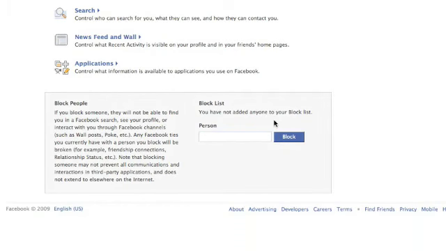So hopefully that assuages some of your fears about creating a Facebook profile. Next, we're going to talk about how to create an actual Facebook fan page.